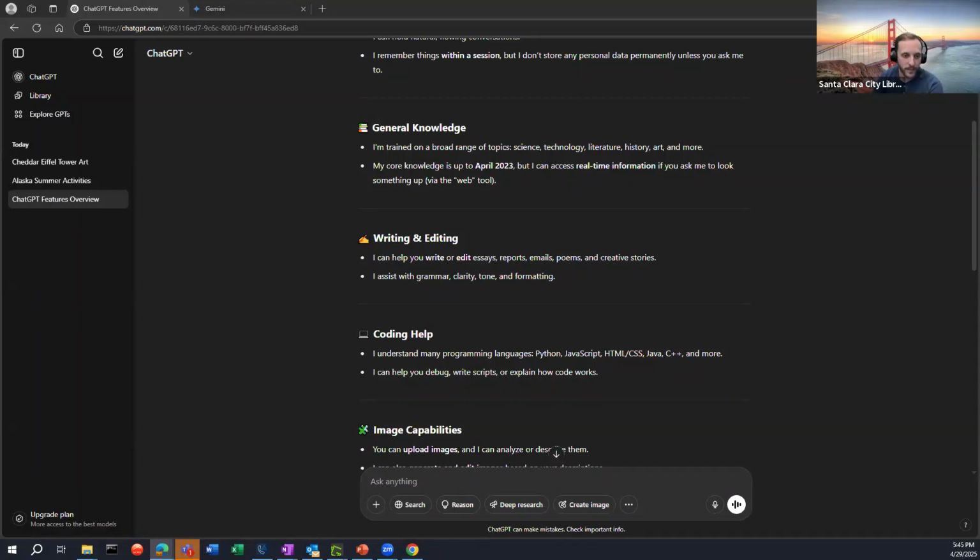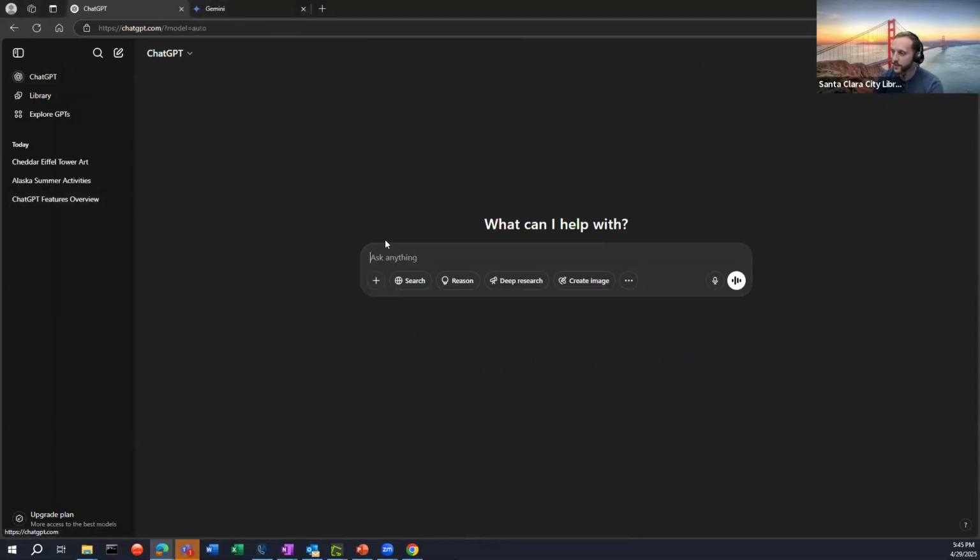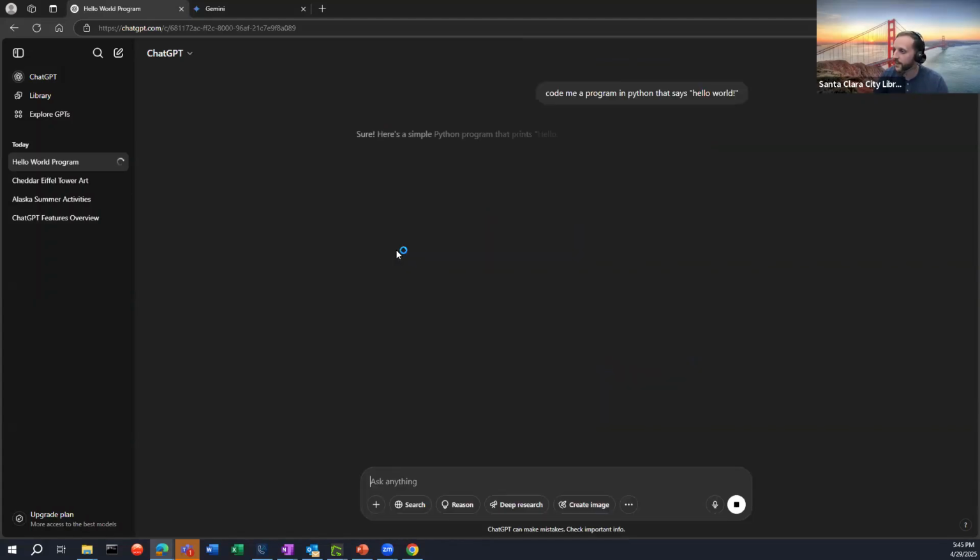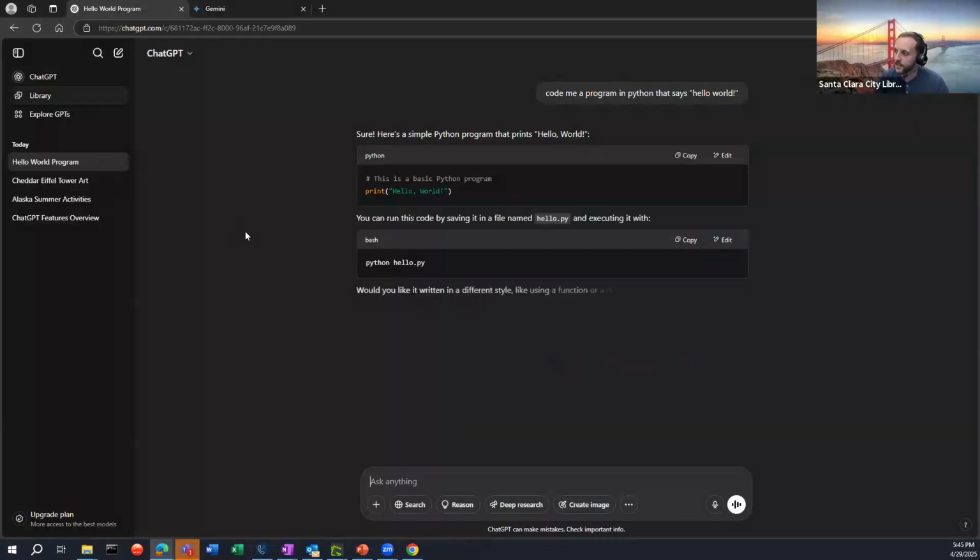On the free version, does it do coding help? Yes. You can ask it to code a program. Code me a program in Python, I'll just pick a random language, that says hello world. And you can see that the response it gives is slightly different. It gives you the code inside its own little Python code window. You can feel free to play around with that. I'm running out of time, so that's about all I can show you.